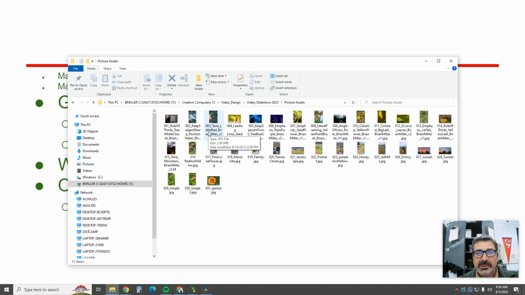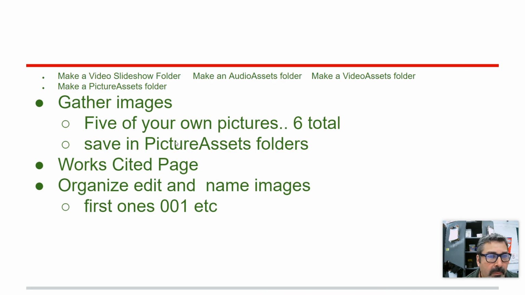Now, don't continue until you get everything named properly, because if you get started with the video slideshow project in DaVinci Resolve and then change names or move anything from one folder to the other, it's not going to like it at all. So make sure you get all this done first, okay? You should have done your works cited page yesterday.